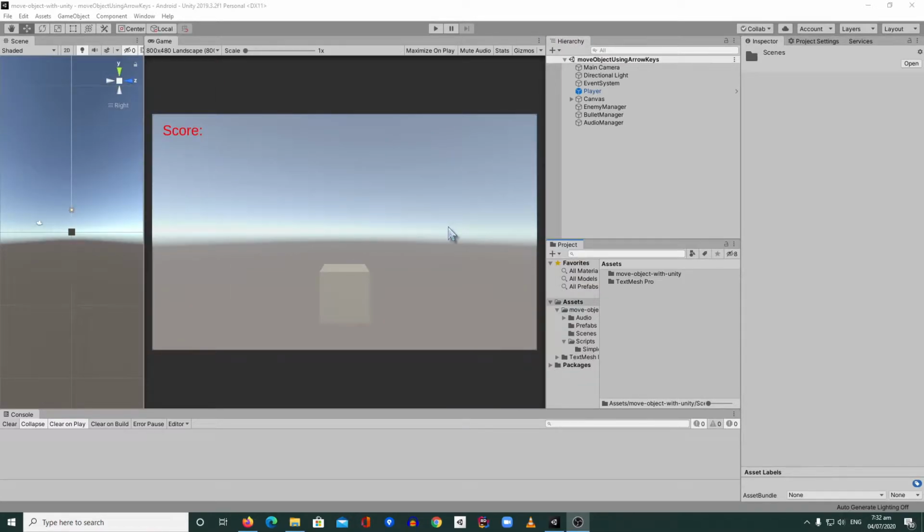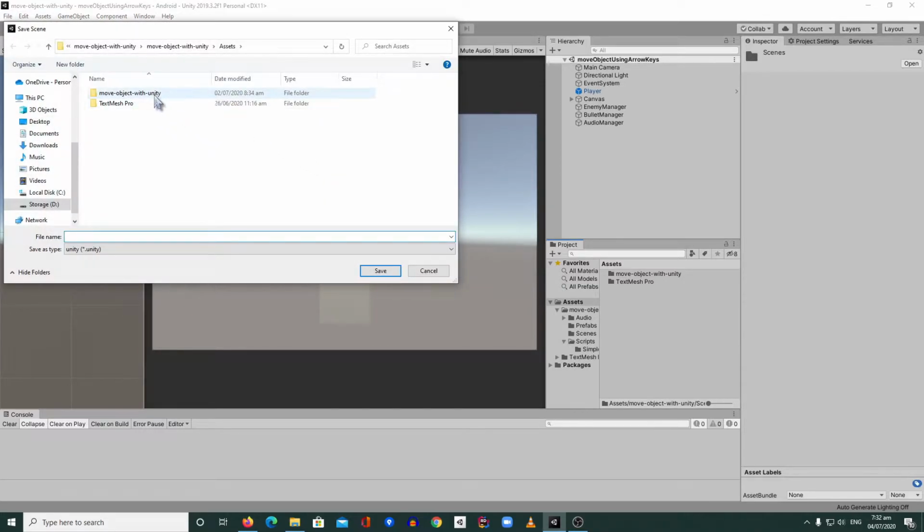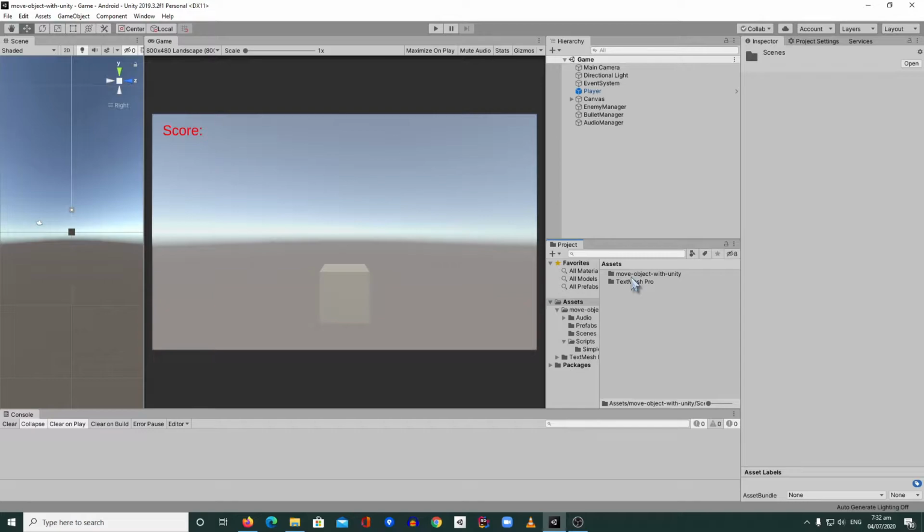Alright, right now we have this scene. This scene is our game scene. So I'm going to save our scene, which is this one, and I'm going to name it game scene, and then I'm just going to save it. And now if we look inside here, we have a game scene.